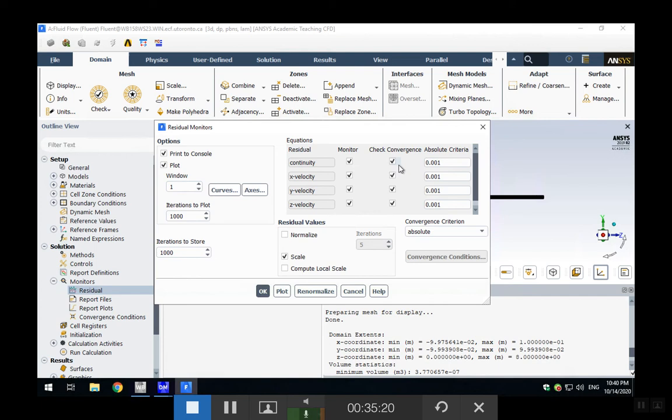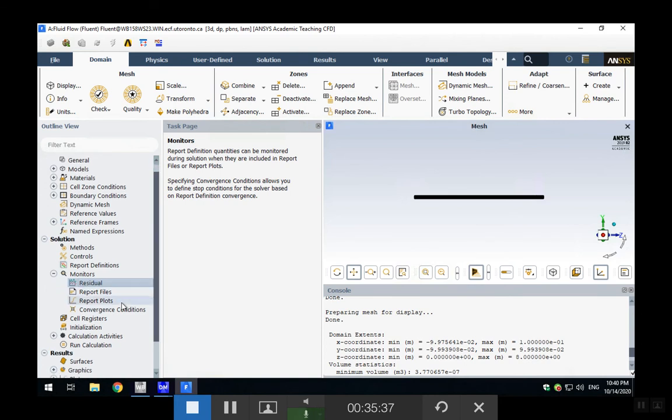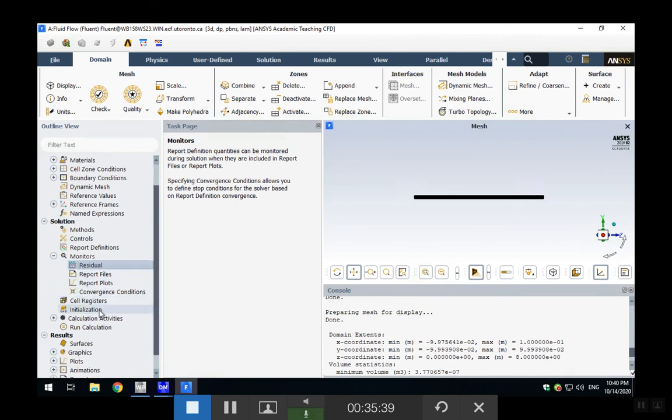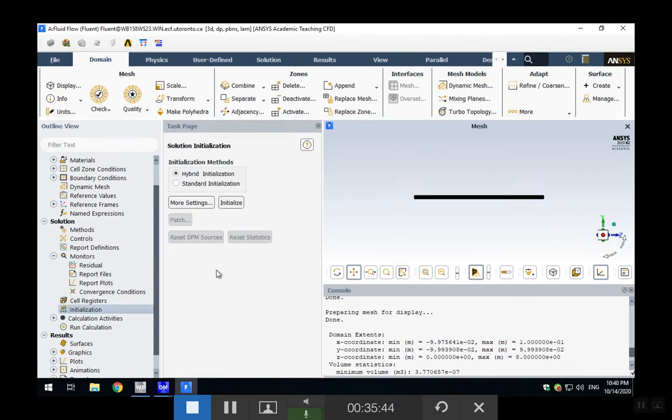This is where you actually set the criteria. For all the parameters, the standard error is 1e minus 3. So whatever you see in here are standard. So you push OK again. Then the next step, we go to initialization. And in initialization, what you do is you are providing that initial guess to the system. Remember the numerical method, the iterative process, needs the initial guess.